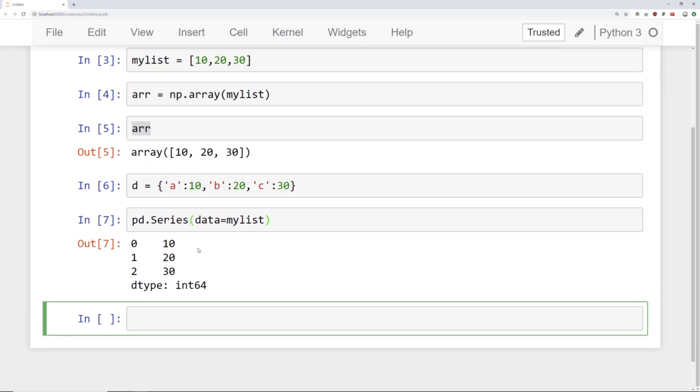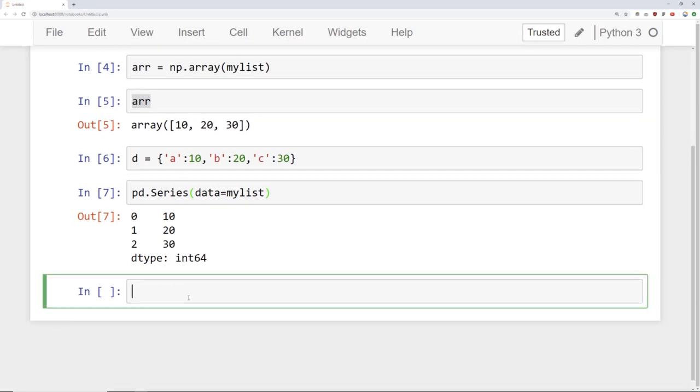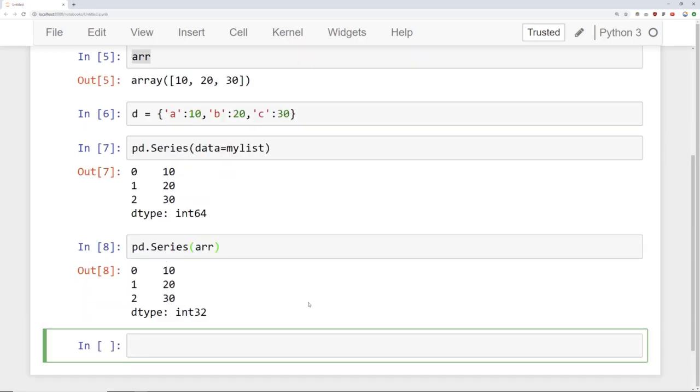And note what Pandas is going to do. It's going to automatically show you the index that matches up with the data. So index at 0 is 10, index at 1 is 20, index at 2 is 30. So far, this isn't really showing us anything new. A Python list operates the very same way, and so does a NumPy array. In fact, if we say pd.Series, we don't need to specify data equals; I could just pass it in as the first argument. I can pass in that NumPy array, and it also accepts it just fine.